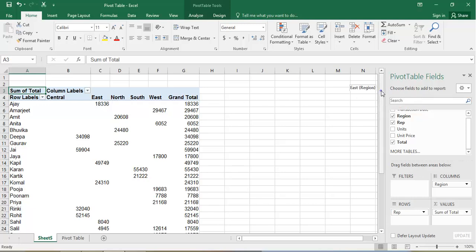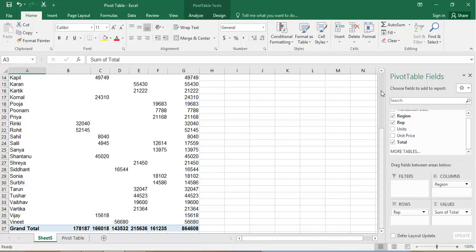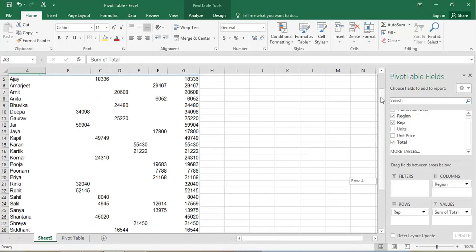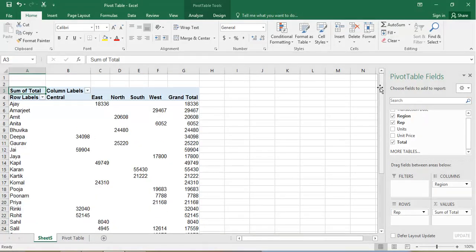So it's very, very easy for me now to look at each individual and accordingly tell them, okay, this month sales weren't really good. Or for this region, your sales have been really, really low. So that's how my pivot table is going to help me with meaningful insights that I can draw from here.